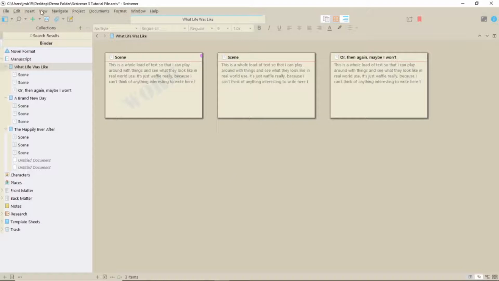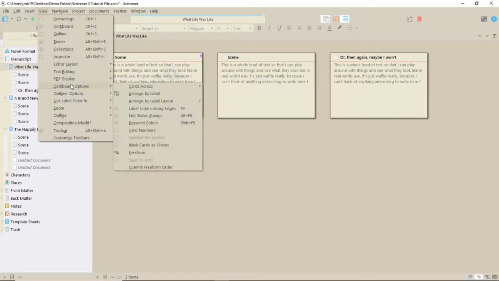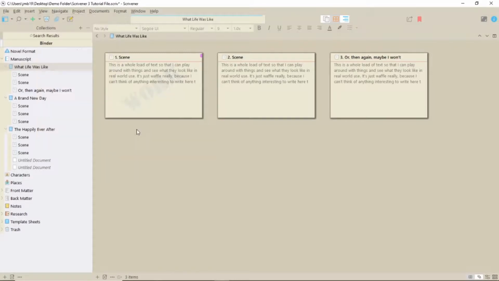Next on the list is that you can add numbers to your cards. This, I guess, could be useful if you are using the Freeform corkboard to keep track of where things currently are in terms of ordering. Can you think of any other uses?